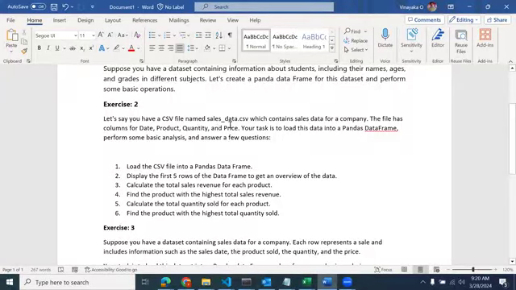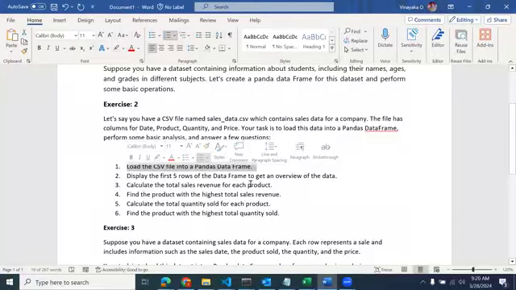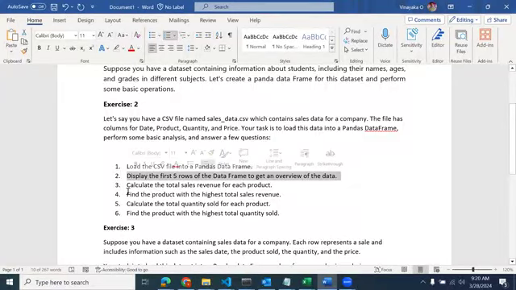So let's go with another one, that is exercise 2. Let's say you have a CSV file named salesdata.csv, which contains the sales data for a company. The data frame has columns date, product, quantity, and price. Your task is to load this data into a Pandas data frame, perform some basic analysis, and answer these questions. Very firstly, load the CSV file into a Pandas data frame. I think you must know this one. Display the first 5 rows of the data frame to get an overview of the data.